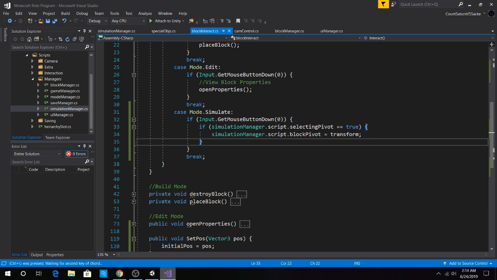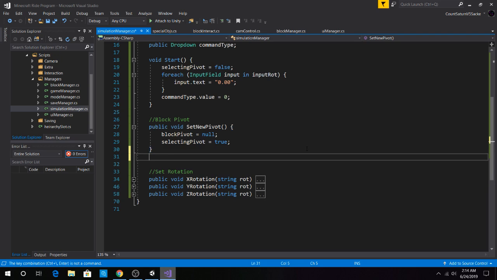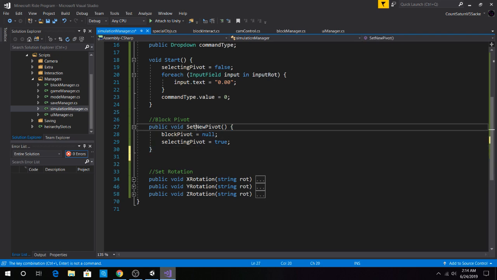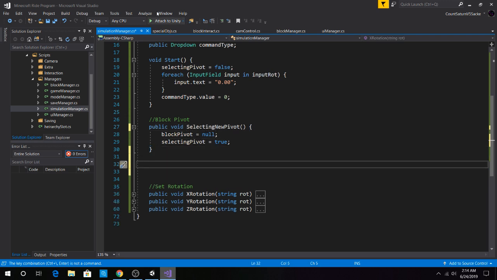Okay, I'm not sure if there are any other things that I would like to do with, because to be honest, I may want to have some sort of highlight just to make sure that people can know that this block, actually no, we don't just do this, I want to go to simulation manager and this one should be selecting new pivot, and then this one we'll go back to special objects. I know we don't need to do that.